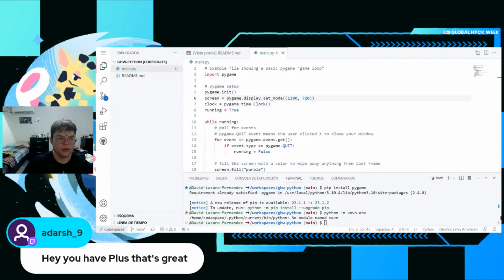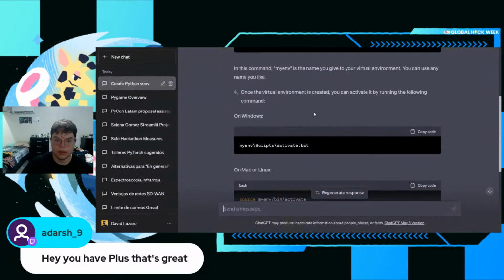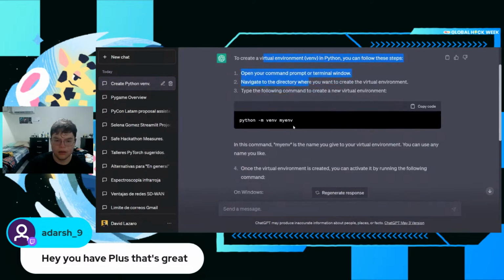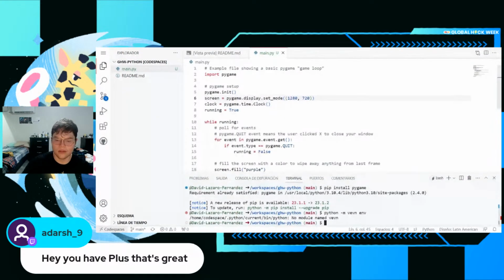Let me ask ChatGPT how to do this. To be honest, I forget how to do this. So let's just try to ask ChatGPT how to create a build environment in Python. Right, so copy and paste this and this around like this. And to create a build environment, I think I did this in the Codespace.